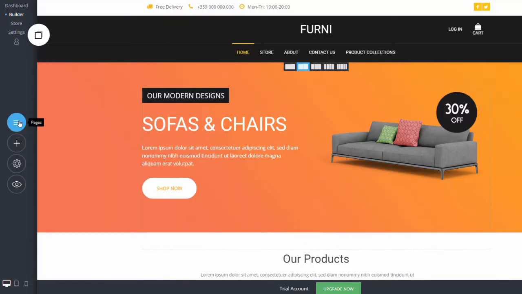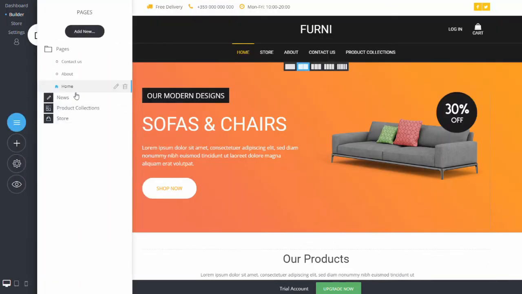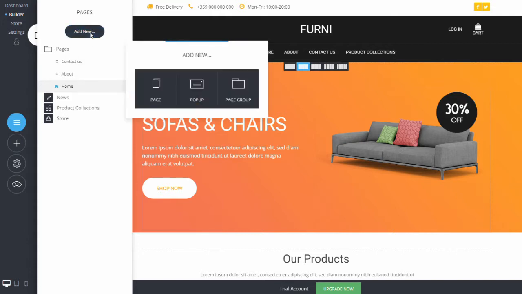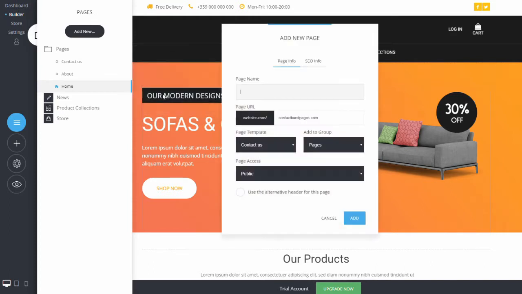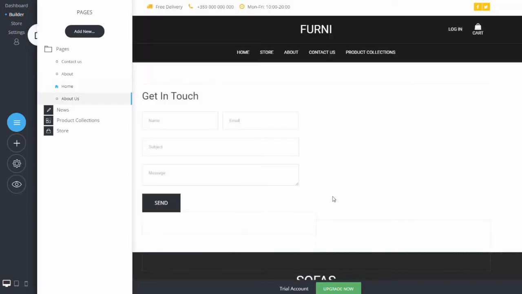Adding a new website page is really easy. All you have to do is click on the hamburger menu on the left-hand side and click on Add New. This will allow you to choose what type of page you'd like to add. In this case, we're just going to choose a normal page. Then enter the page name, click Add, and a new page will be added for you to modify.